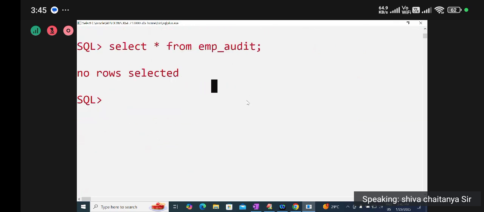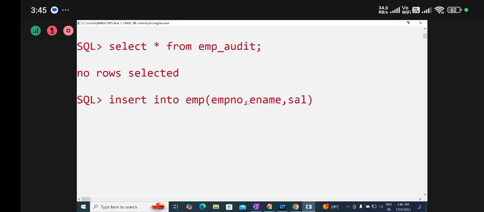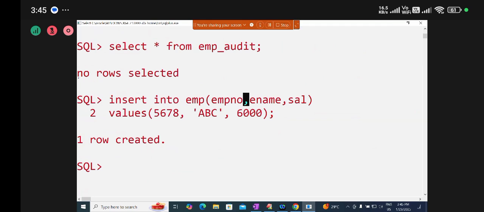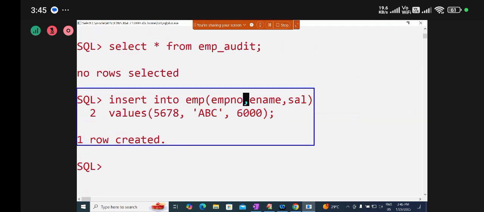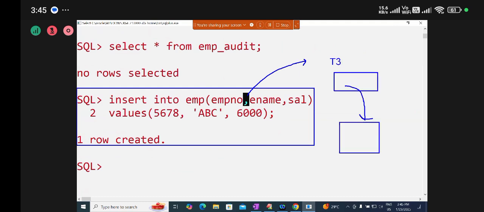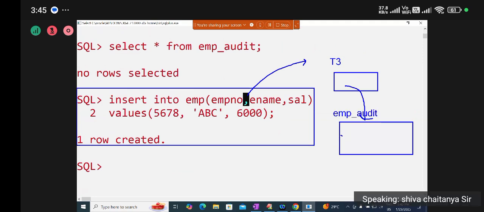Okay. Now let me insert one new row in the EMP table. Observe here. This record inserted in the EMP table, the user can see this much only. But in the background, implicitly it is calling the T3 trigger. What is this T3 trigger doing? This T3 trigger is inserting this action in the EMP audit. In the EMP audit, it is recording which user accessed, on which date, at which time, which operation he performed, what was the old data, what is the new data.